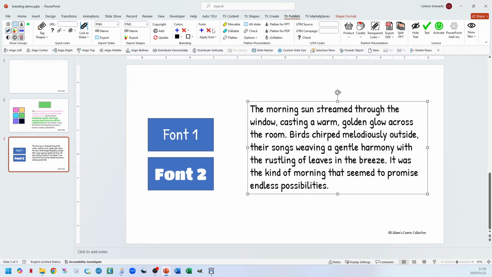Just like with colors, you can remove fonts that you have saved. So you can use the red cross over here. And if you don't want to have this one anymore, you can just click on it and it will then be removed from the list. So you'll see it doesn't show up here either.